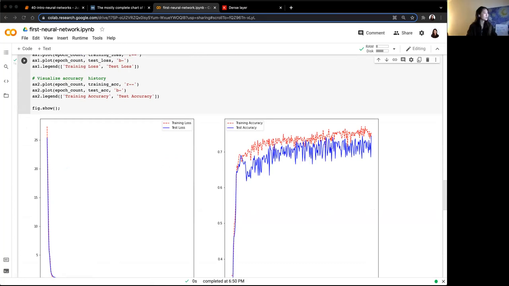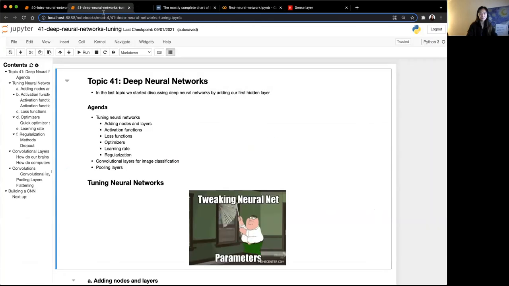All right, so tomorrow, even though I know that topic 41 is called deep neural networks, I believe, we're going to talk more about tuning neural networks and all of the different things that we didn't really get to talk about today. So we're going to talk about a lot of little details: activation functions, what nodes and layers are, different loss functions, optimizers, and we're going to start talking about image classification as well. We're going to talk about convolutional layers, which is going to be very, very important if you're doing the image classification project.